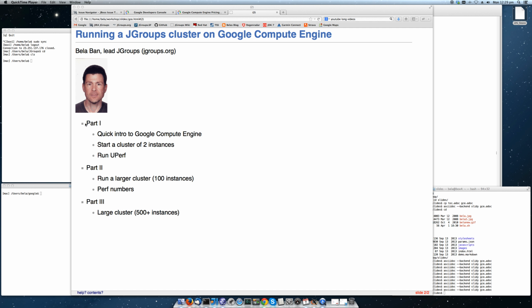First, in part one, I'm going to start off with a quick intro to Google Compute Engine. Then I'm going to start two instances, form a mini cluster and run uperf. Uperf is my application that's running in the cluster and that benchmarks JGroups. I'm going to be talking about this a little bit more in detail.